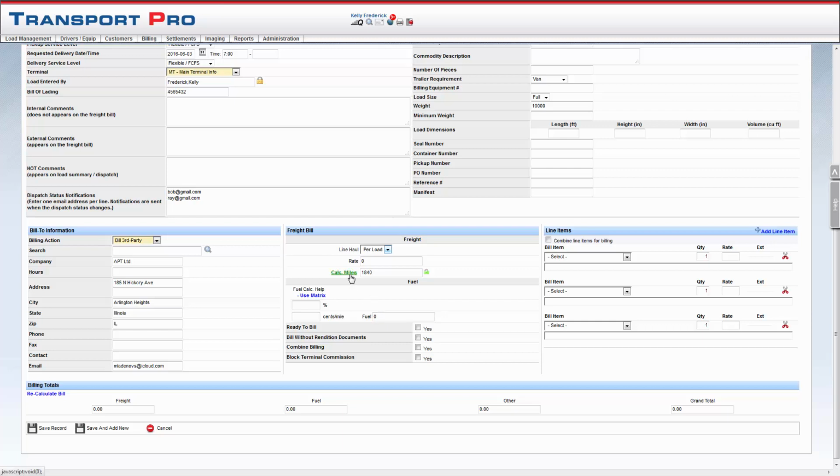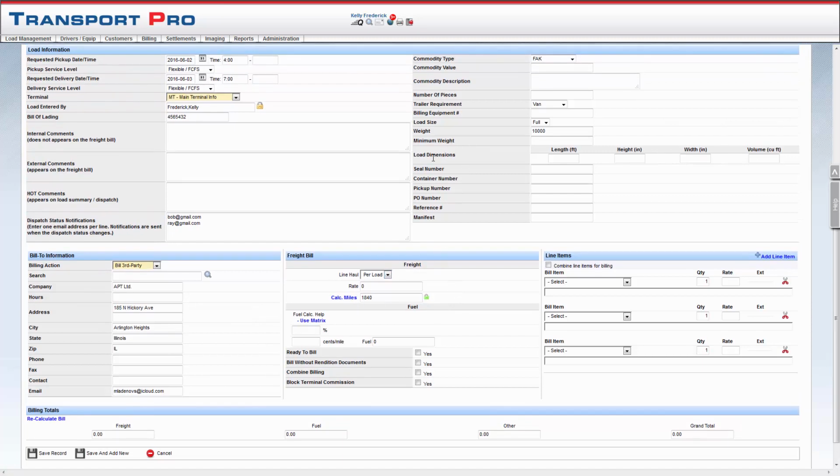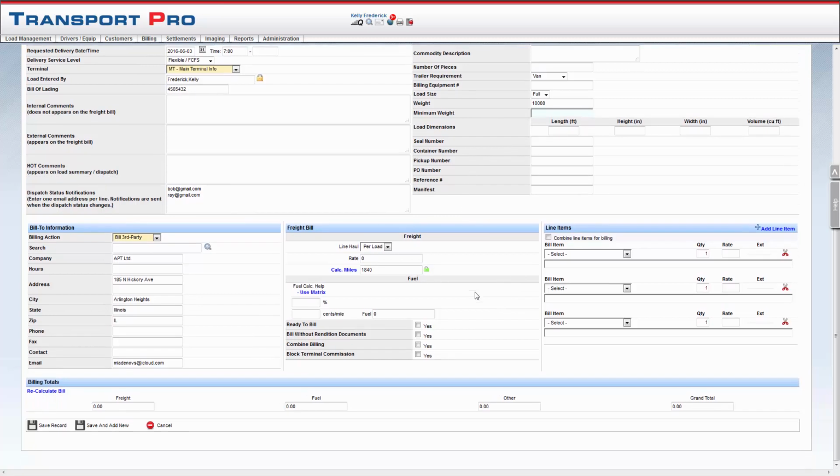If you select CWT, you need to enter the weight in the rate field. If you select this option, you will be required to enter the weight and the minimum weight in the load information section above before you can bill the load. I'm going to bill on a per load basis and enter a flat rate of $1,000 for my freight rate. Next, I'm going to enter my fuel information.